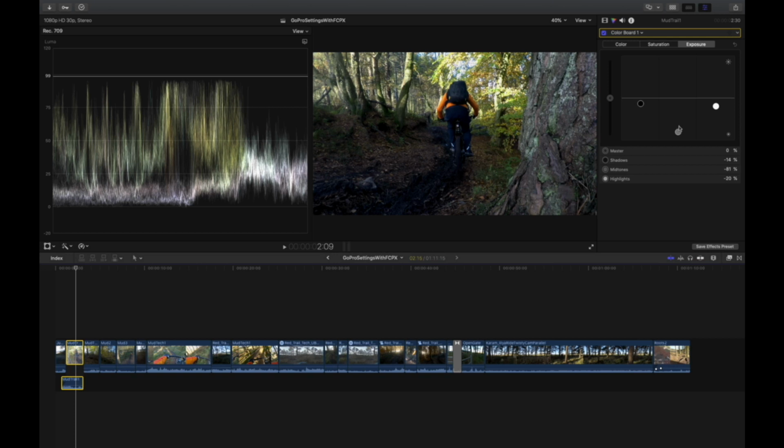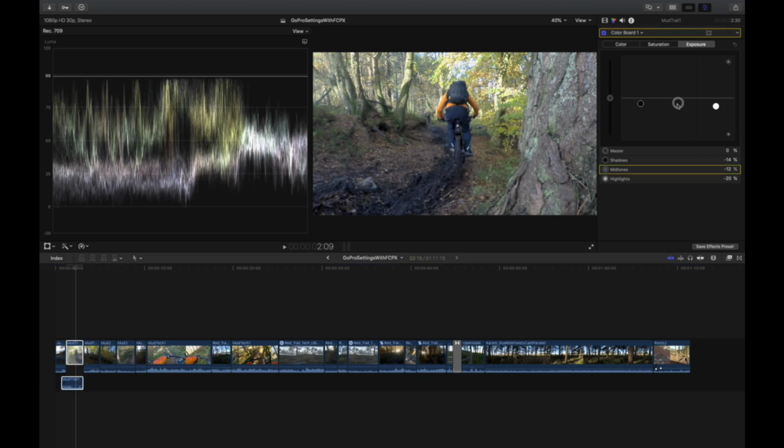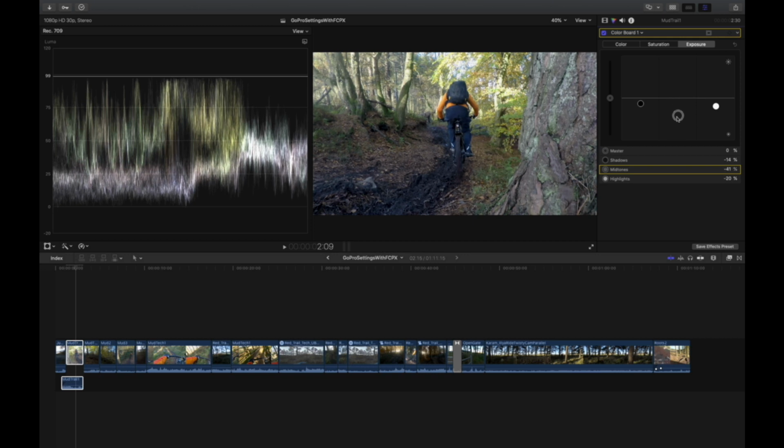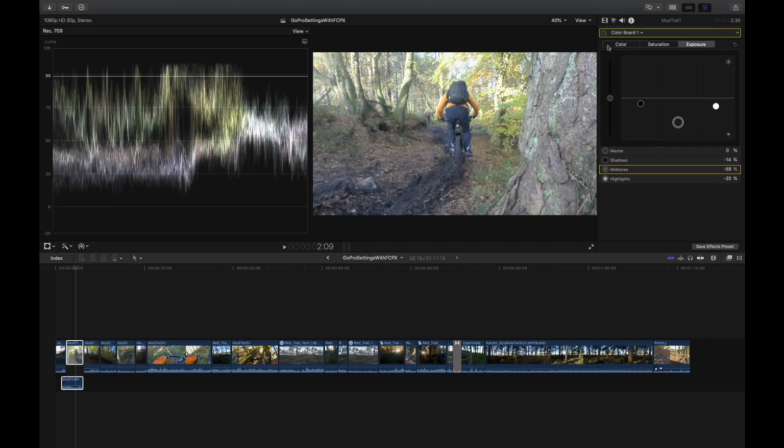Now if I move the midtones, this is a personal choice. I do tend to like to keep the midtones sitting around 50 or just below 50. This one's a little bit more spread out. I find it gives a lot more depth to the picture, and it's a lot better than the raw original flat color profile from the GoPro camera.